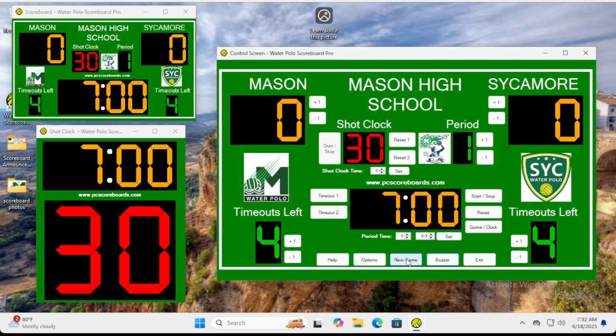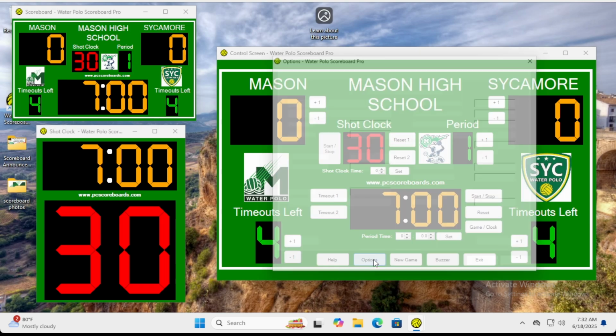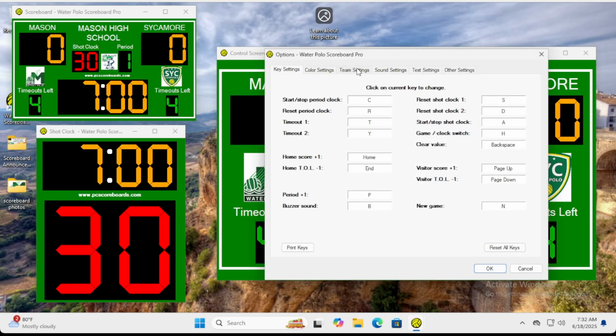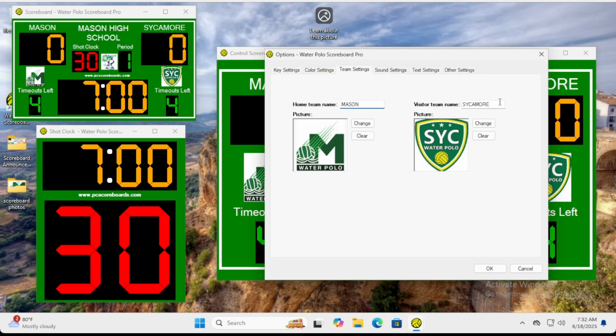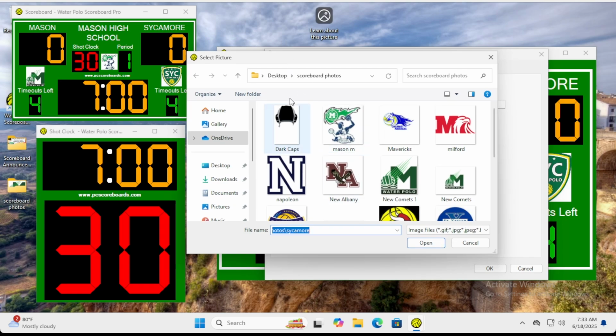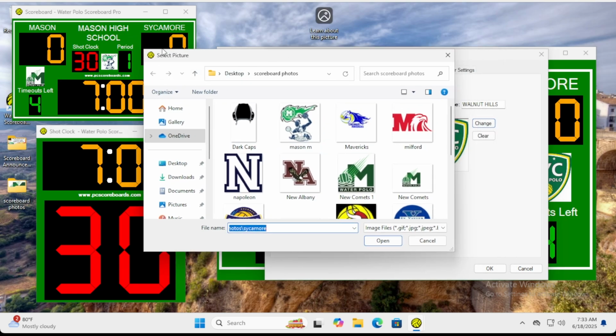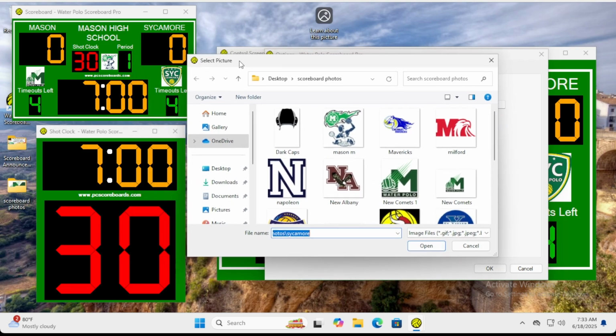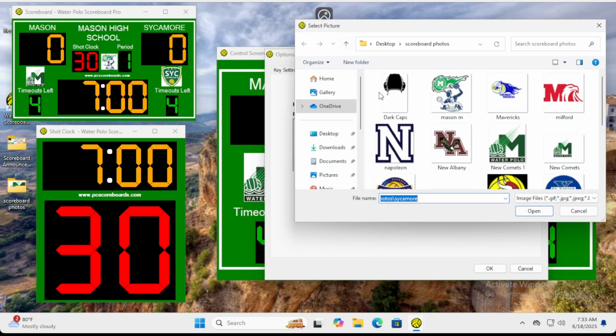Supposedly you're going to press a new game, or you're going to go into options and configure first what teams are there. In this case, I'm going to use a game from Mason against Walnut Hills. So I'm going to put that, change the logo, and if I do this, I would be over this screen and this would be showing on the scoreboard. So you don't want to overlap that one, you keep it on this side.